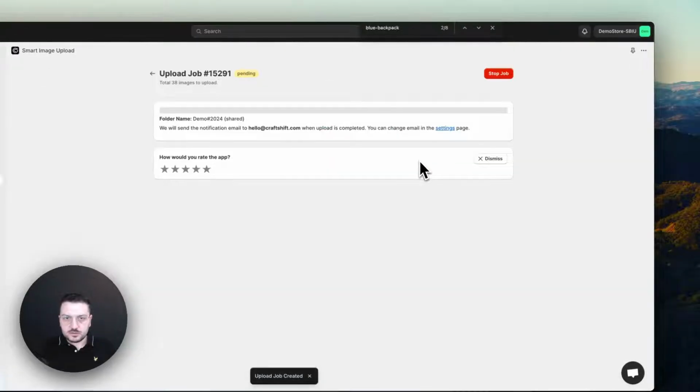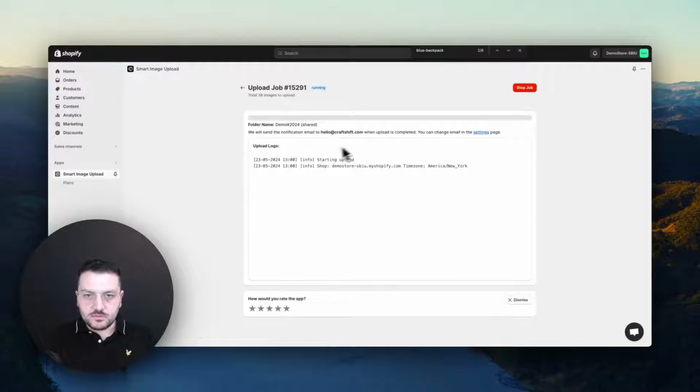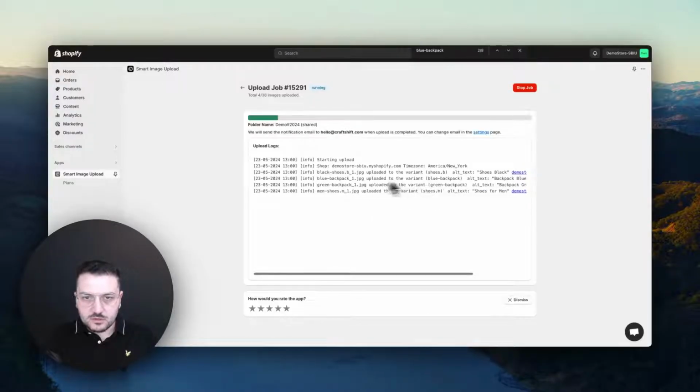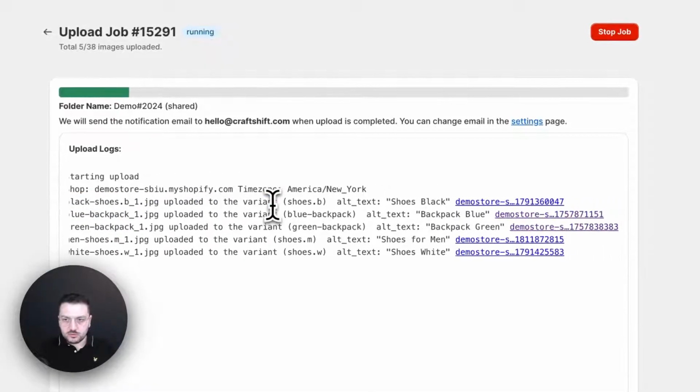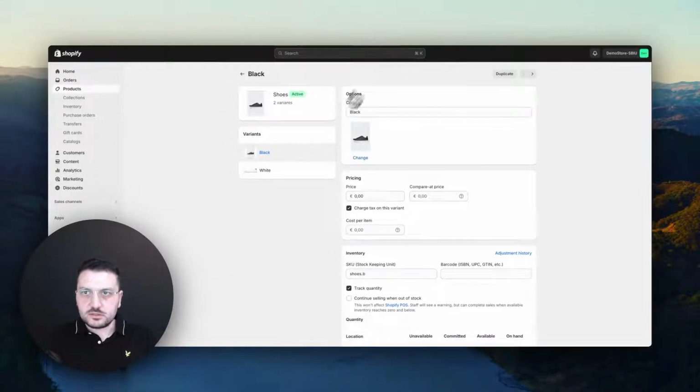So let's start it. Here you can see that it will be showing us the upload progress. Everything will be shown here, so you can see every detail. So this image uploaded to this variant, you can already click on it and it will take you to the variant. You can see, okay, this is assigned correctly.